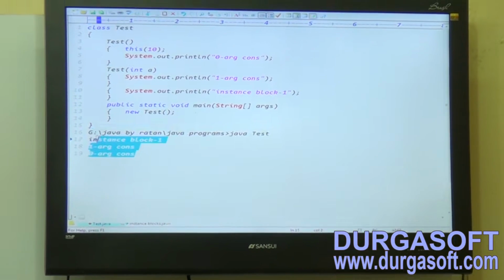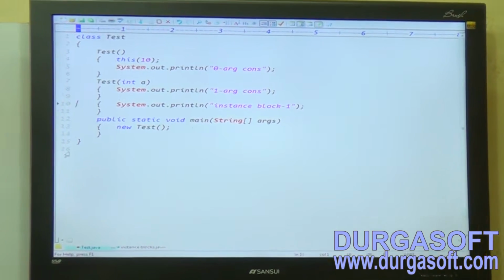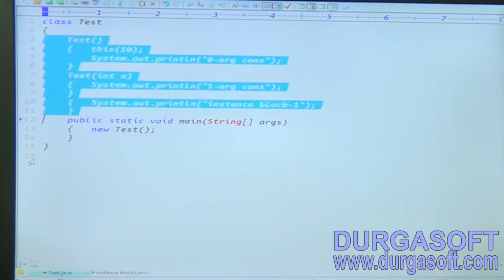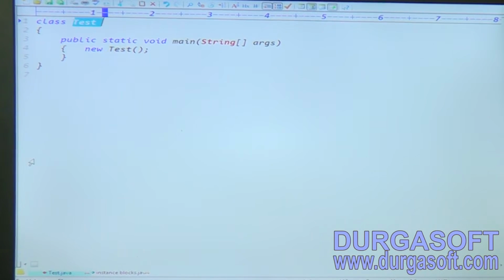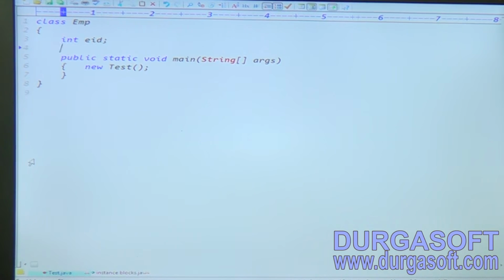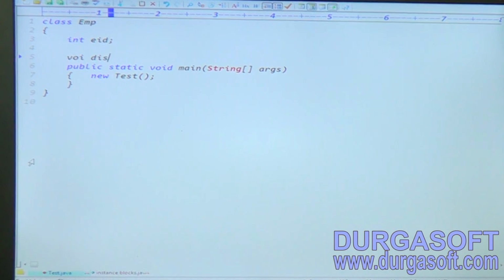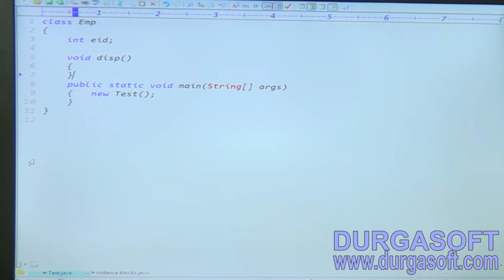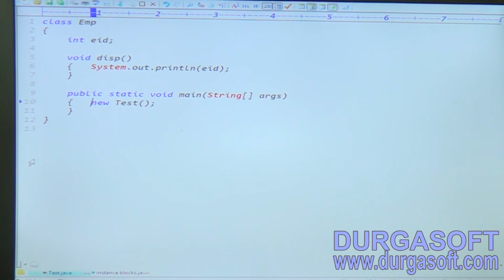So the test class here. Now I declared one instance variable. For example, assume this is my employee class. In the employee class, int employeeID equal to how much? Employee ID. Enough. Can you please write the disp method to print the details? Void disp method. In the disp method, I am just printing the details with System.out.println of employeeID. I would like to call the method. This is called a nameless object.